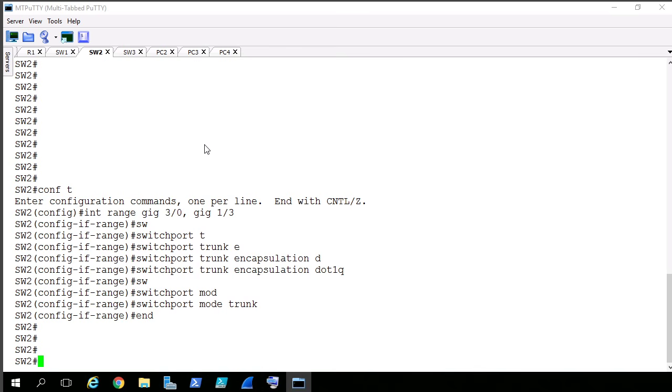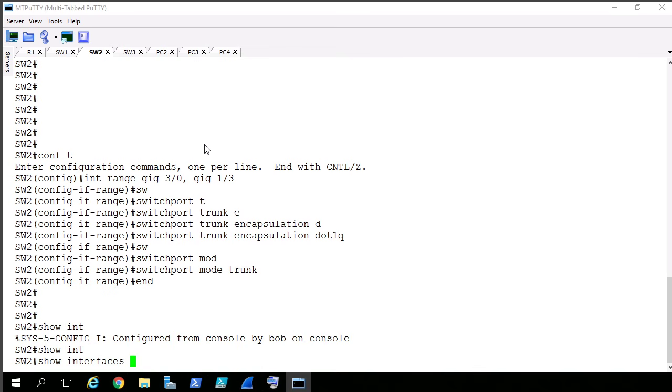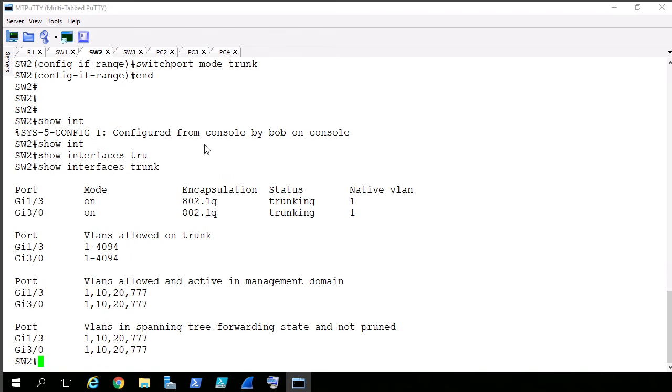All right, let's do some show commands. Let's do a show interface trunk. What this says here on switch 2 is that gig 1/3 and gig 3/0 are both set to on, as opposed to being dynamically negotiated. The encapsulation for trunking is using 802.1Q. The status is trunking, that's great. And the native VLAN by default is 1.